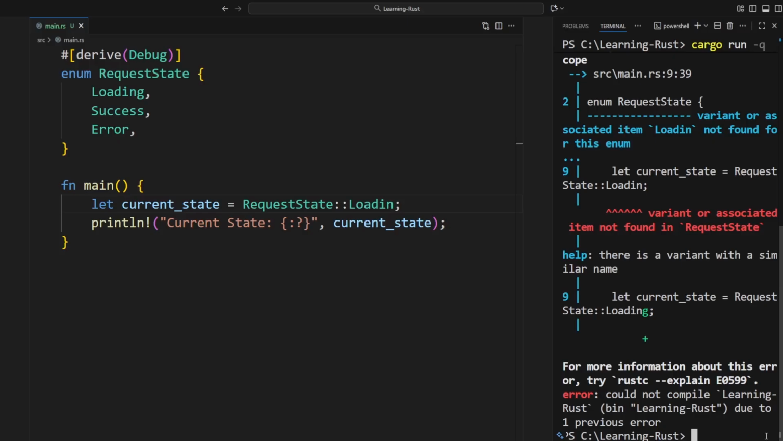So here, RequestState can hold only one of these three variants. It's like saying this value can only be one of these specific options. That means no typos, no invalid values, just clean and predictable states.